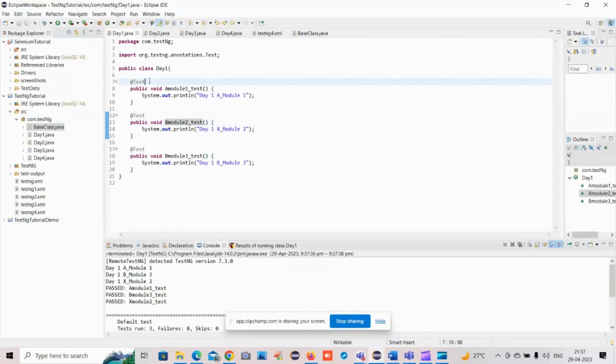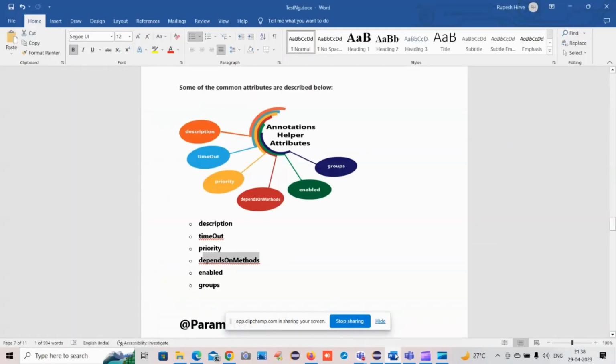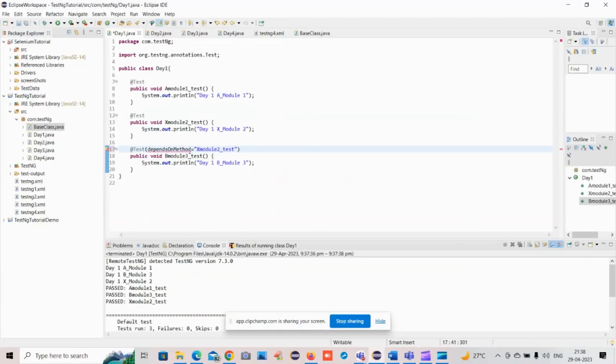Now I'm just adding the dependsOnMethods attribute. So dependsOnMethods, and inside this we have to provide the method name. So I'm just providing this method name. Let me check the name. Depends on methods. Yes, dependsOnMethods.